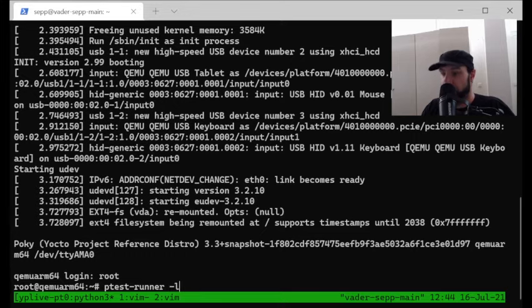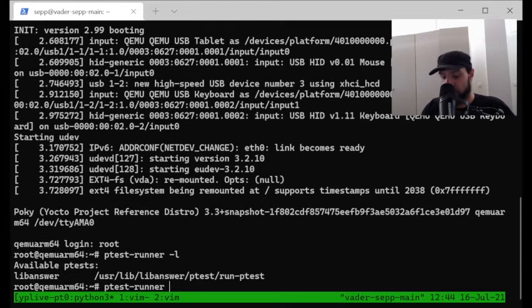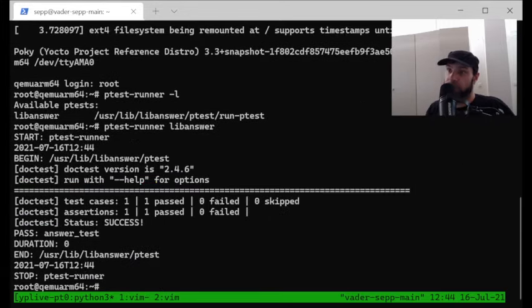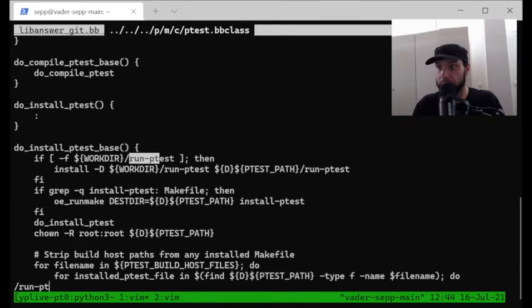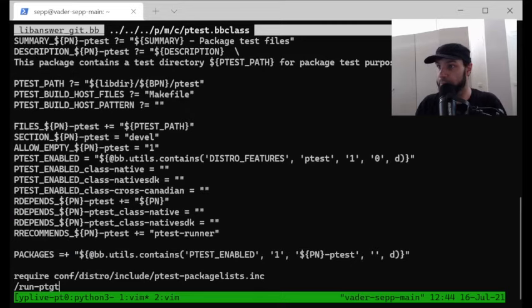Okay, ptest-runner again, list and ptest-runner libanswer. So okay, everything works again. So the layer is basically ready to be pushed to GitHub. Okay, I'm gonna look at it. I'll put it on the screen so you can see it.